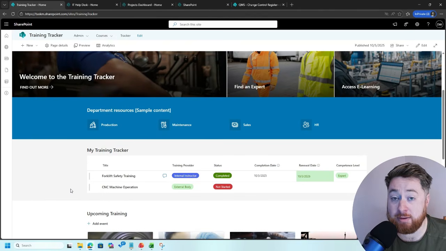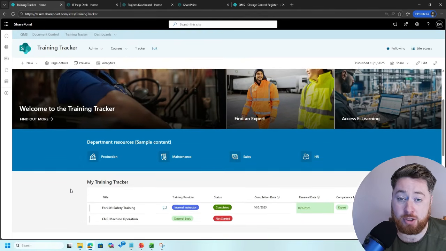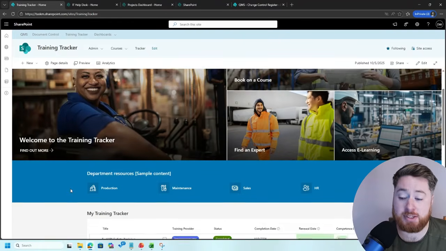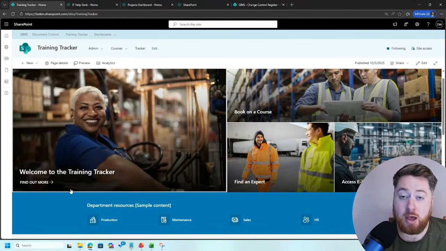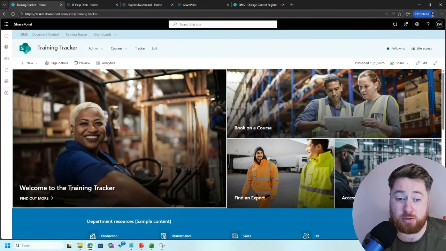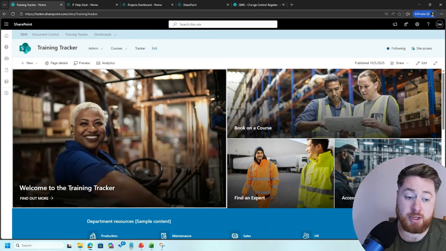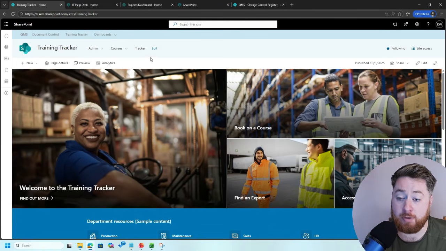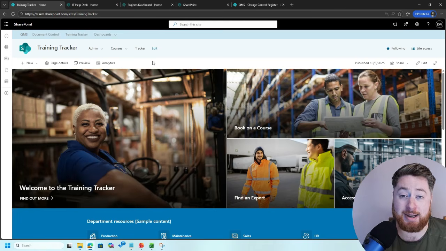You could send them a Teams notification. So if your organization is heavily using Microsoft Teams, you could send them a Teams notification or an email, or you could integrate it into all sorts of different types of systems that you're using to make sure that people are following up with that training and it's happening when it should be happening.